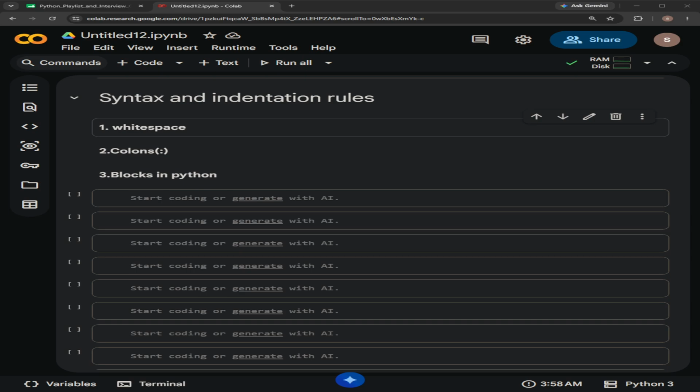This video is about the syntax and indentation rules, and how syntax and indentation play a major role while we are writing a program in Python. In this video we'll discuss white space, colons, and how we define blocks in Python, and whether there are any indentation errors if we have not used proper indentation and syntax, and what kind of errors it will throw. We'll discuss a few examples on that.